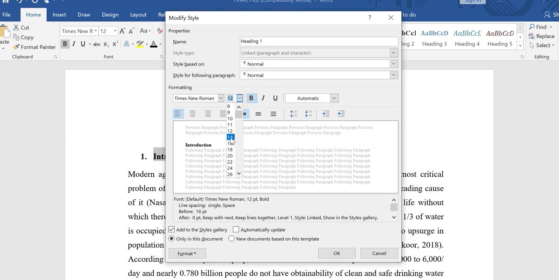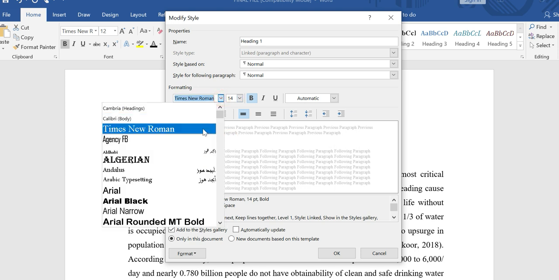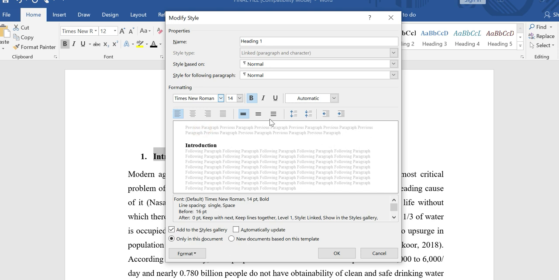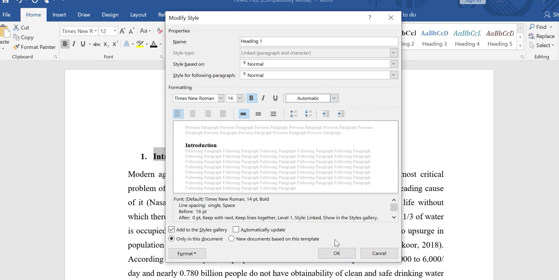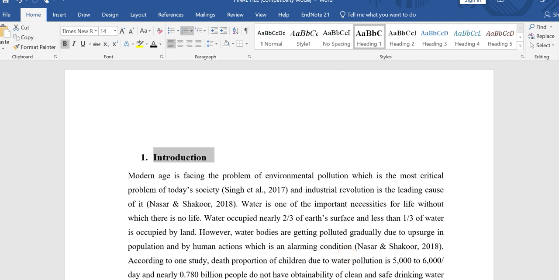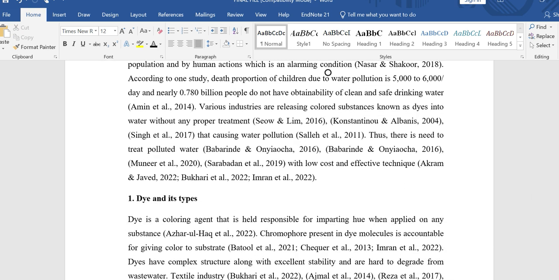For example, if you want to change its size into 14, you just click on 14, and whatever the font style you want to adopt, for example Times New Roman, click on Times New Roman or Calibri or Arial. And what's the color of your heading? If you want to change it into blue, just click on blue, otherwise keep it as black. Okay, so after making these changes, just click on OK. After these changes, whenever you click on any heading and convert or modify it into heading 1, it will automatically update it as Times New Roman and font size 14 and bold and black color.